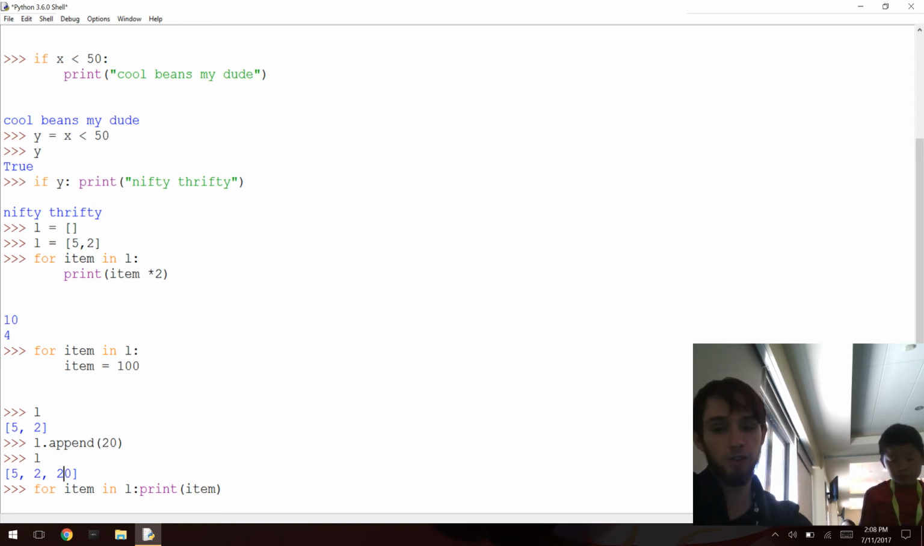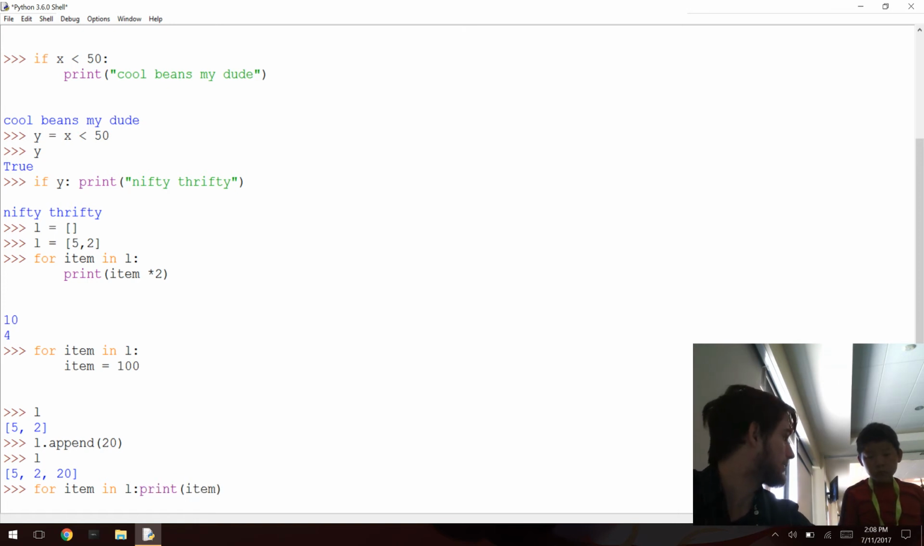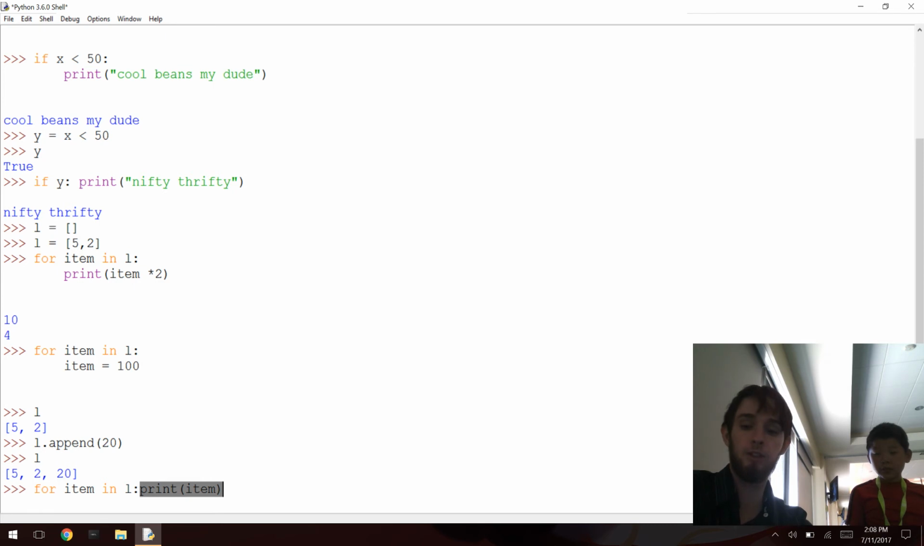Okay. So what this code does is whatever is inside the parentheses here, or after the colon, it runs this code one time for every item inside this list. So once again, how many items are inside our list? 3. What are they? 5, 2, and 20. Good. So how many times is this code going to run? 3 times. Good.